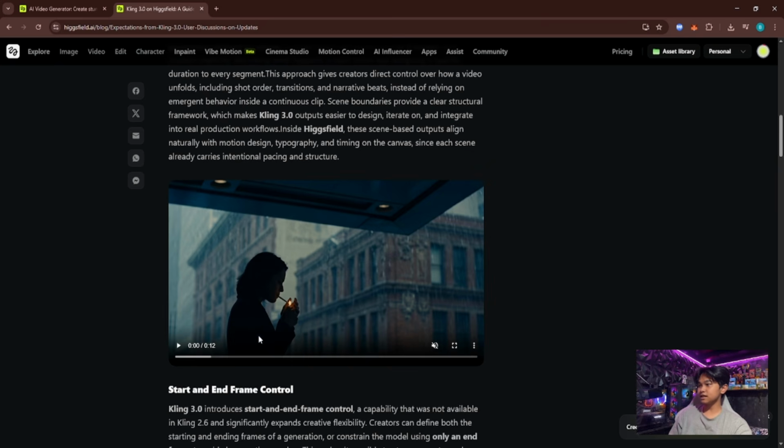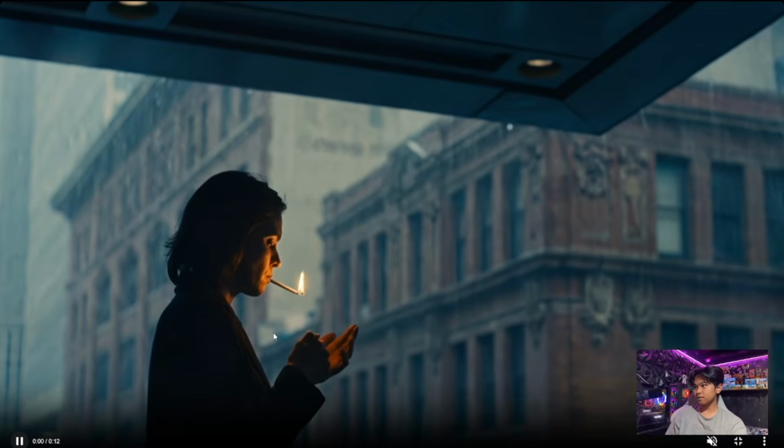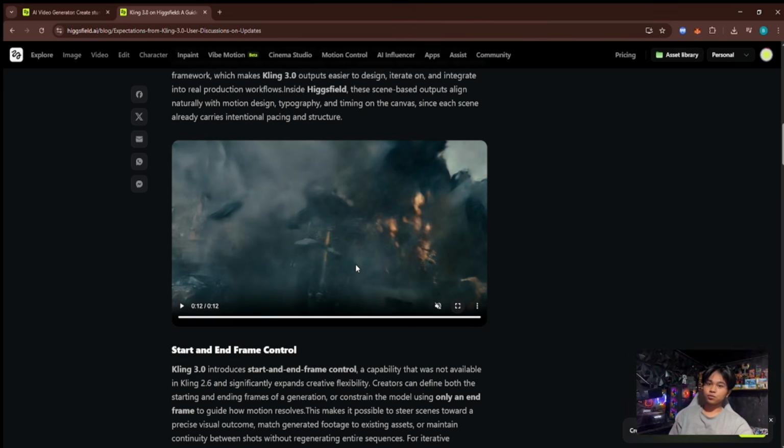And this is just an example. Let me just click it right here. Let me play you a video. Alright, as you can see right there, there are multiple scenes shot within a specific time frame. And this creates a more significant output for people to creatively explore what's on their minds.